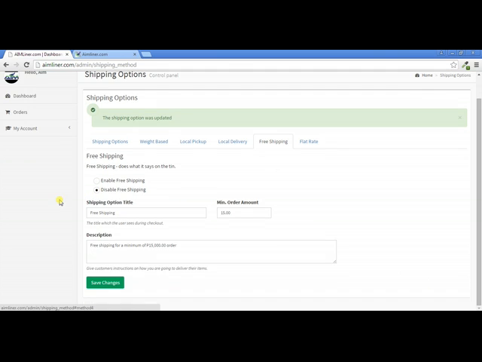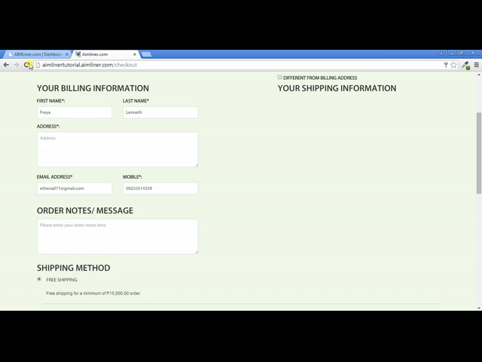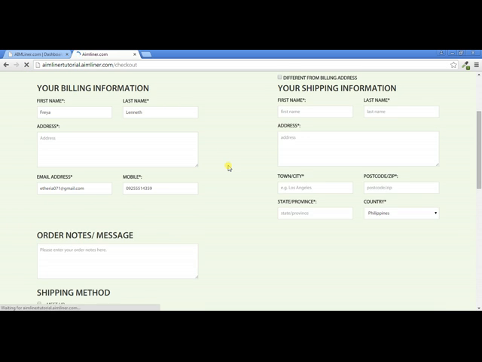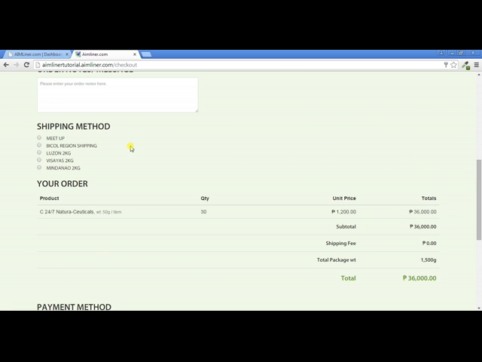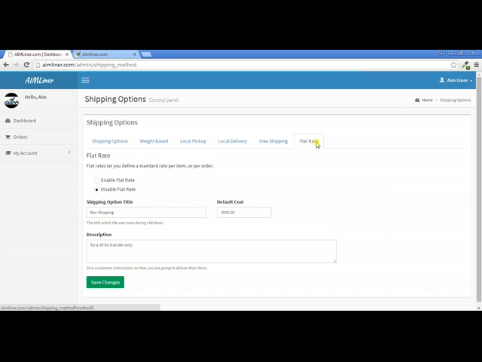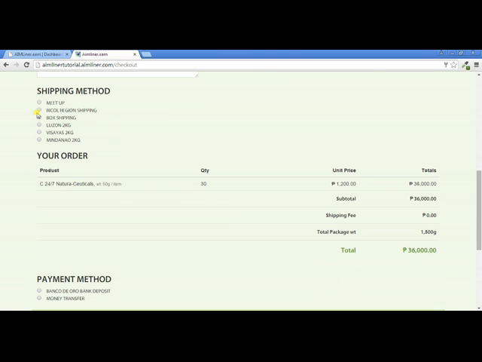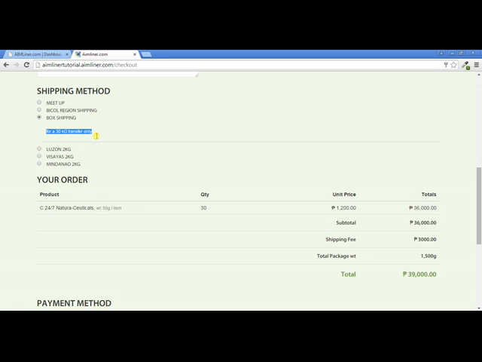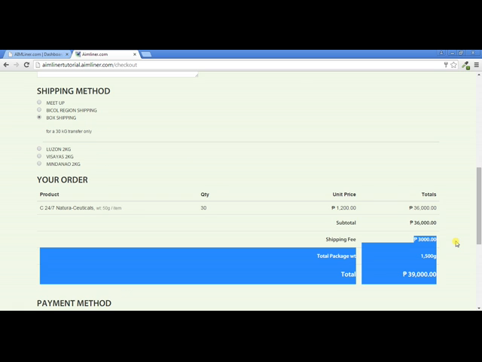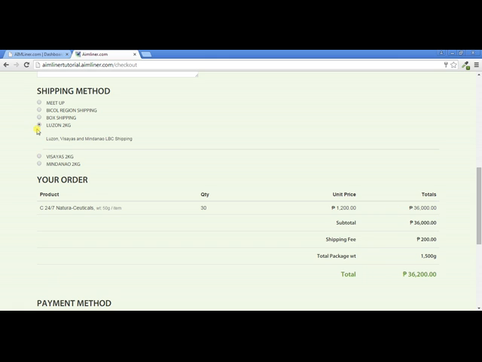Let's disable the free shipping first so that we would be able to see that rate. Okay, let's check that out. Flat rate shipping. Oh, I haven't enabled it. Sorry. Okay, let's go back and refresh the page. And there you have it. Box ship only for 30 kg transfer. So it should show the shipping option here. And of course, if you have items within the range of 30 kilograms, this would not be shown.